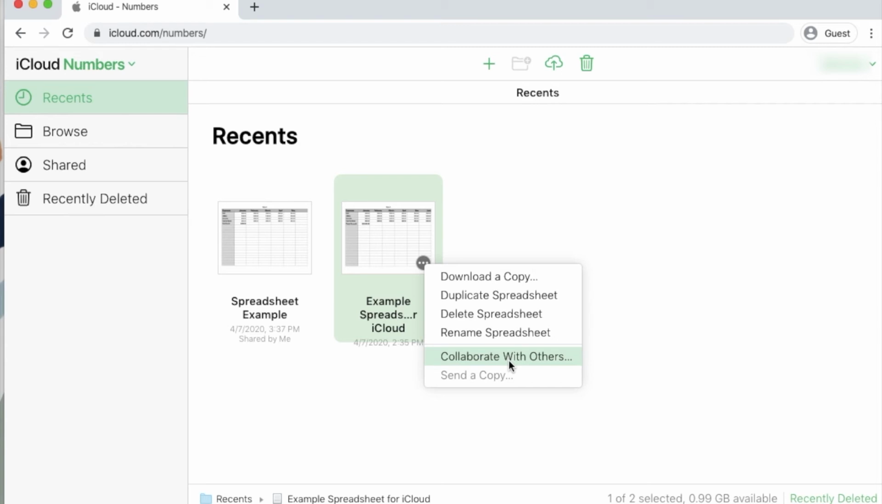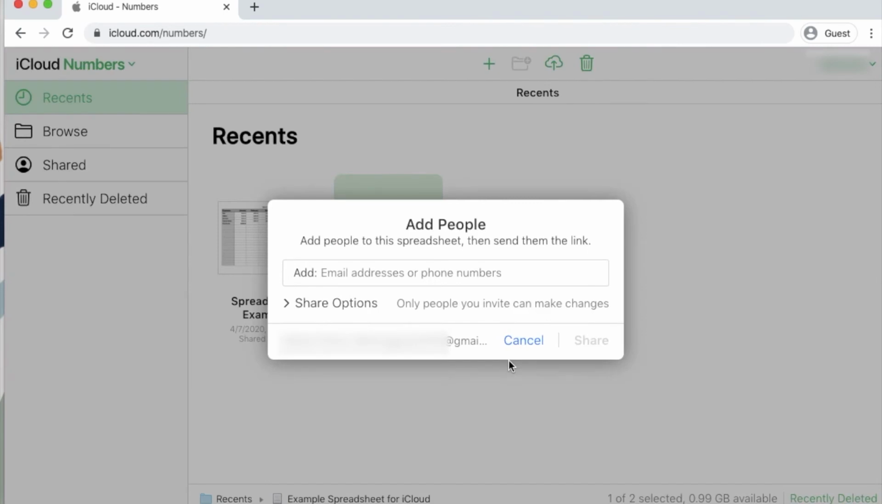So once your file is selected, you can click here on Collaborate with Others. And when you do that, you'll see a dialog box pop up in the middle of your screen, inviting you to add people to that file. So you can see the options for how you send someone a file, and then down here where it says Share Options, how they can interact with that file.